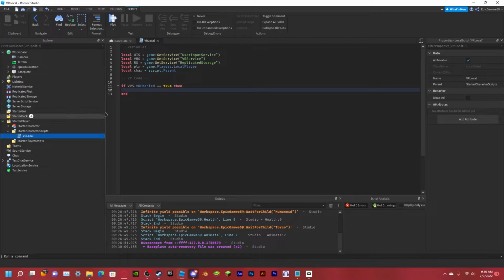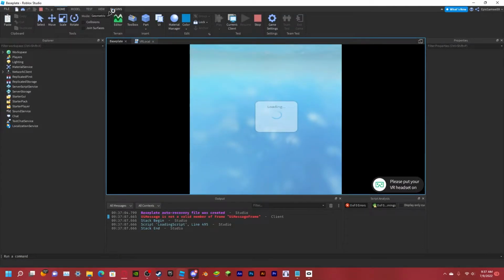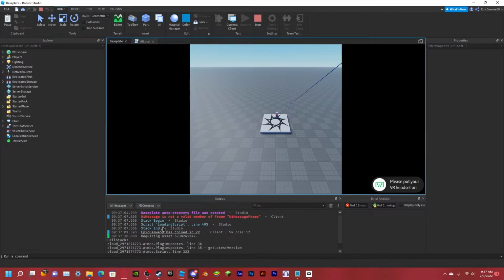So then we're gonna print just for developer stuff. So then I'm just gonna do player.name .. If you didn't know, after like a string or anything really, if you do .. and then a quote, it pretty much, well, you'll see. I'm gonna type has joined in VR. So now if I press play, I don't have to put on my headset. It's just gonna load into VR anyways. Okay, perfect. It says Epic Gamui 59 has joined in VR.